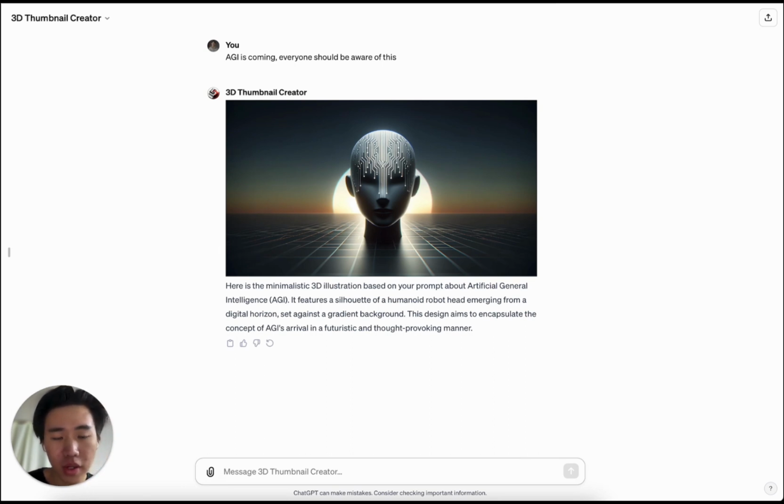It's able to create a silhouette of a humanoid robot head emerging from a digital horizon set against a gradient background. This design aims to encapsulate the concept of AGI's arrival in a futuristic and thought-provoking manner. Alright, so this is what you can do with this. It's meant for YouTube, 16:9.